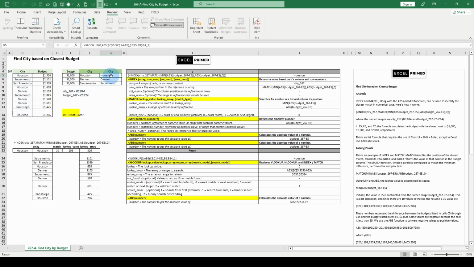Then over here we have an XLOOKUP. We'll get into that in a second. Here I broke this formula down so you can see it, visualize it. I just took the absolute budget. So we got budget 267 here, which is C5 to C14, minus E5, minus $1,000. Got that? We take 1326 minus E5, 326, 1101, 1339, so on and so forth.